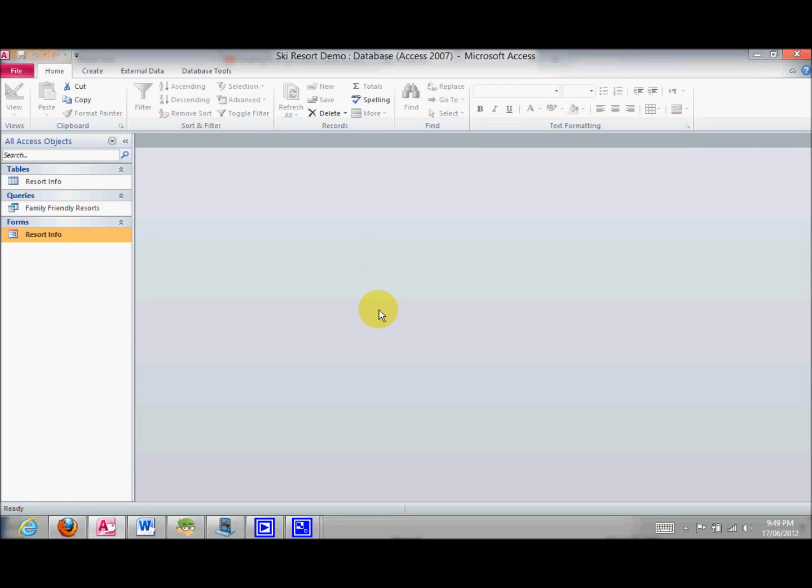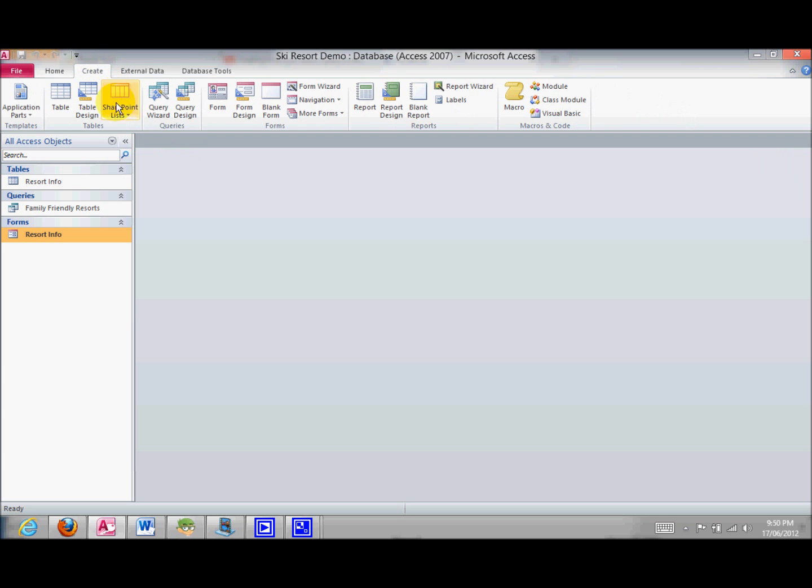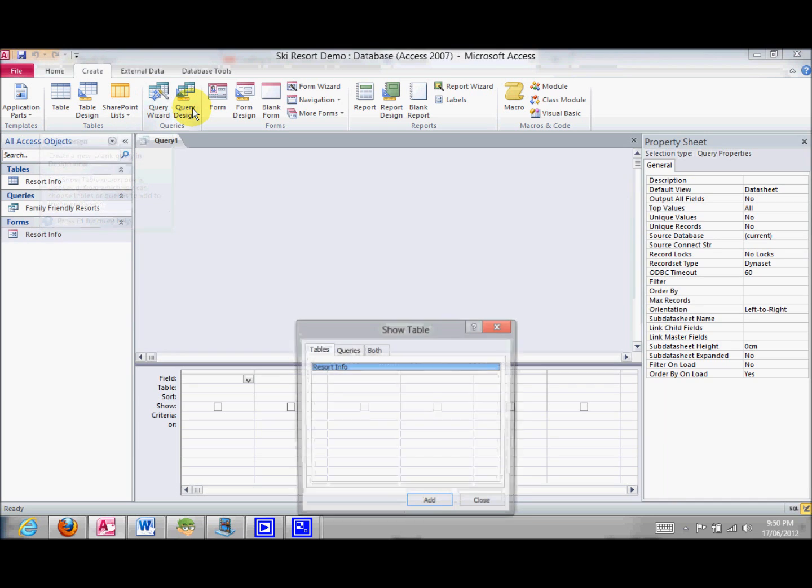In this tutorial we're going to make an action query, and the action query creates an action. Basically what we're going to do is add three figures together. So it takes our data and does something to it. So we'll create a query in the design view.